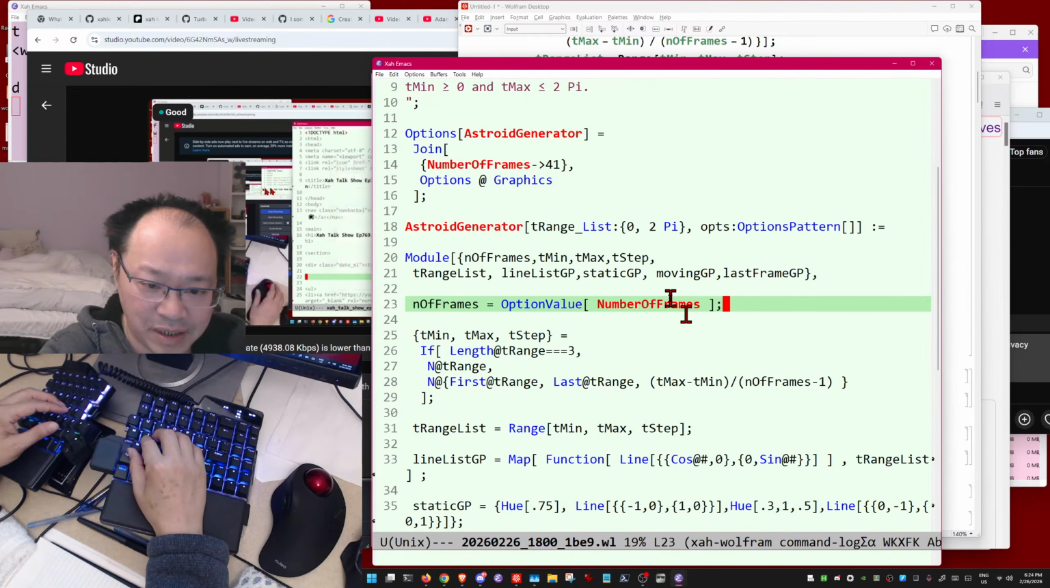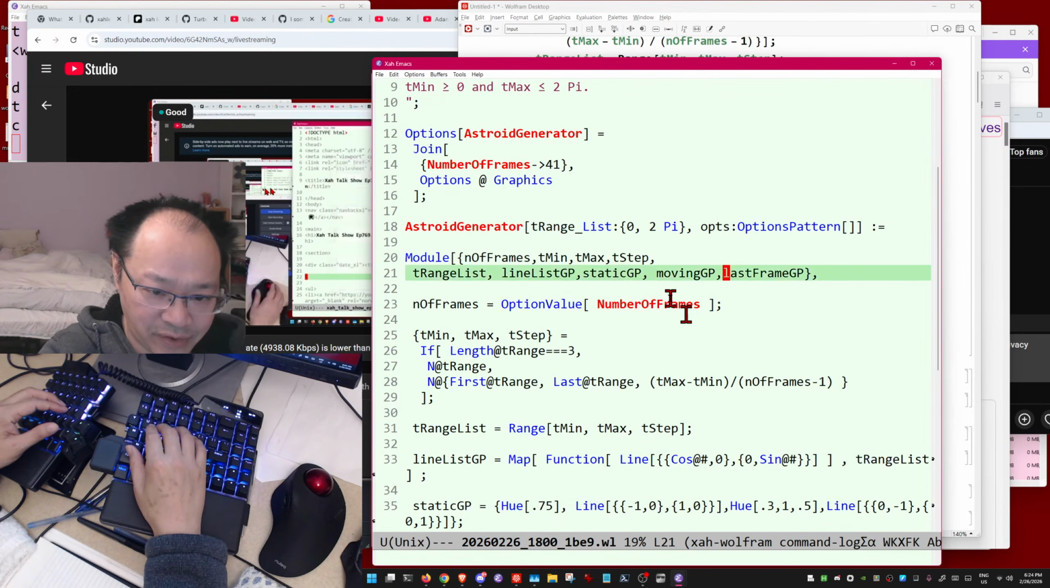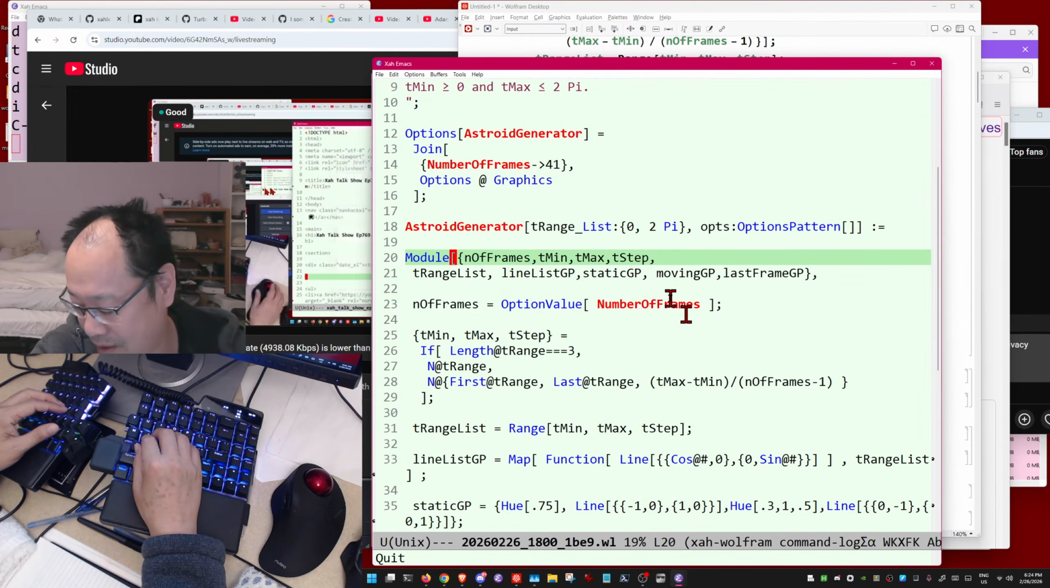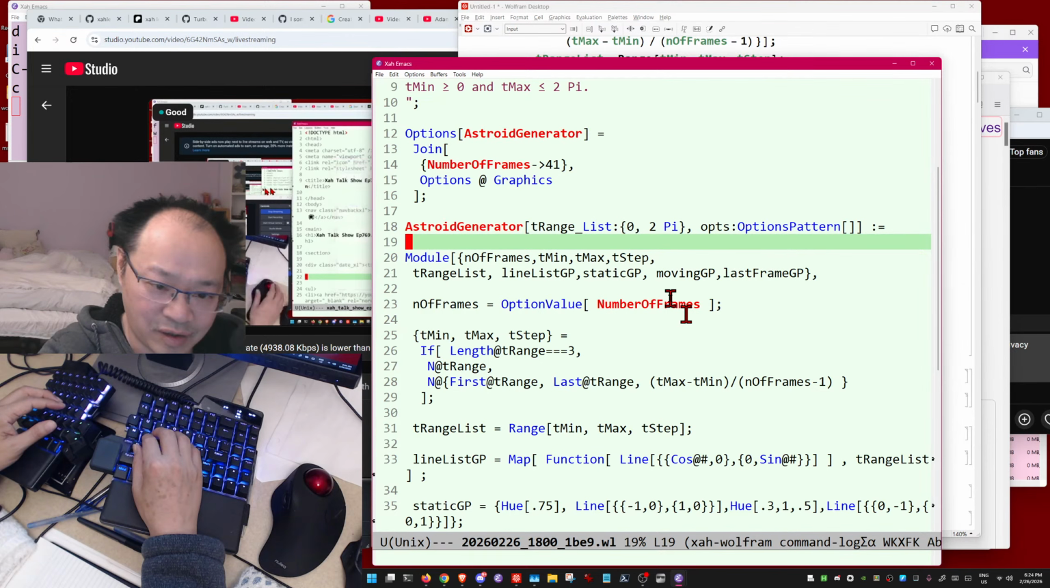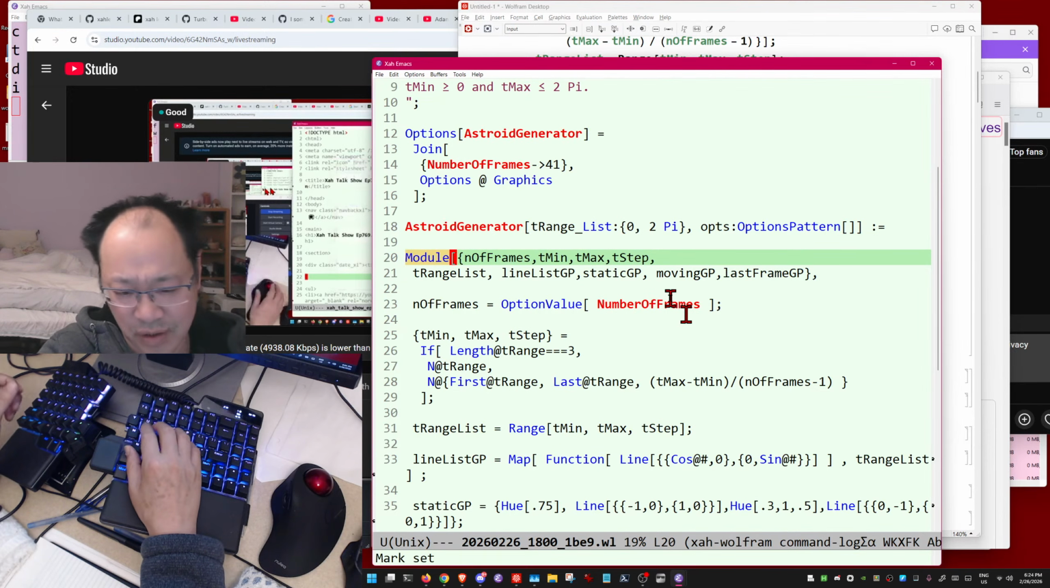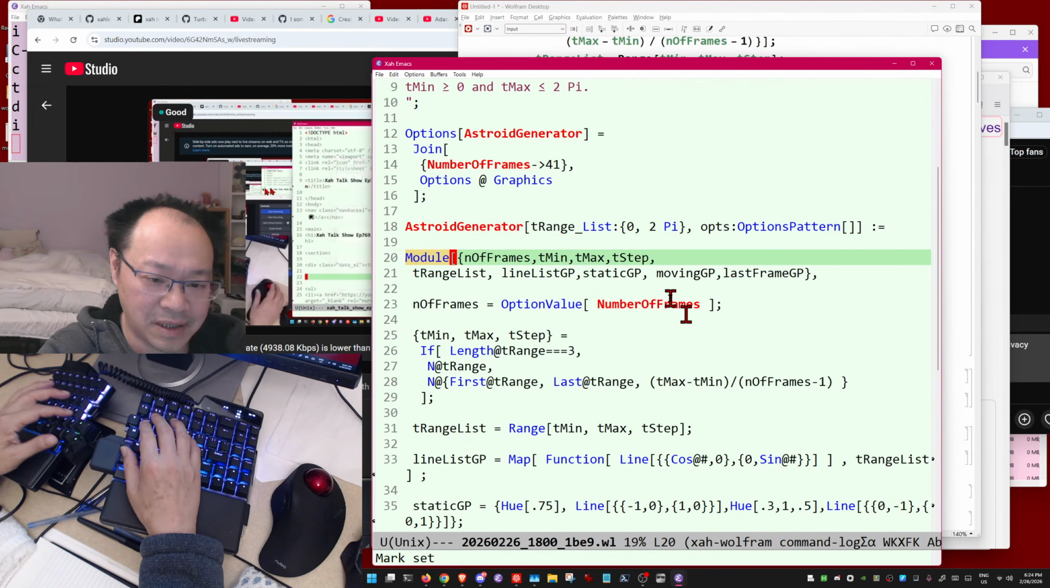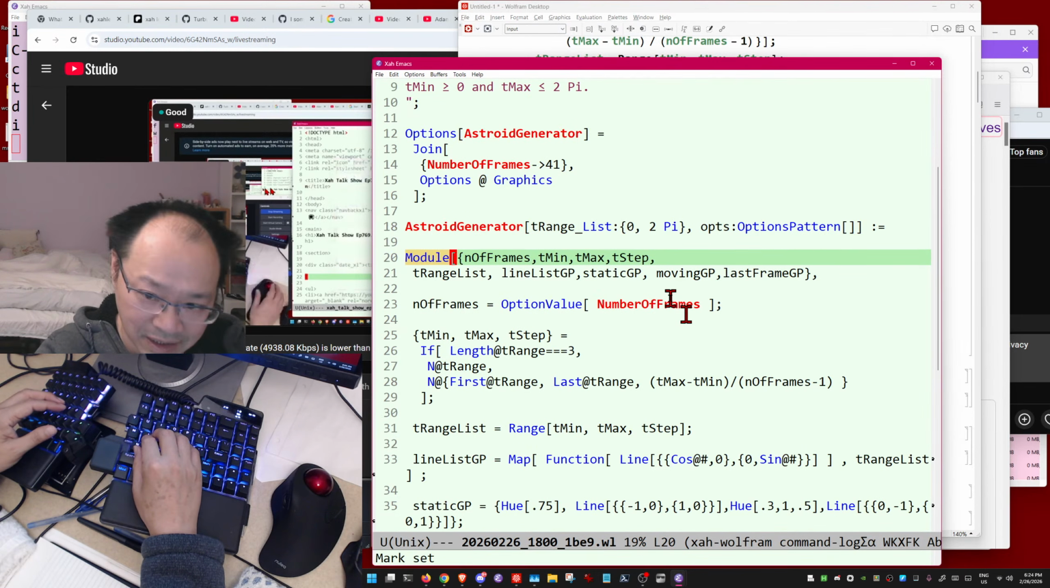I need to rewrite this code because first of all, you don't want to use module because, well, you should. I mean, if you want it to be the fastest code, then you shouldn't use module. Module has got lots of problems. Okay, module basically it's a lexical scope.